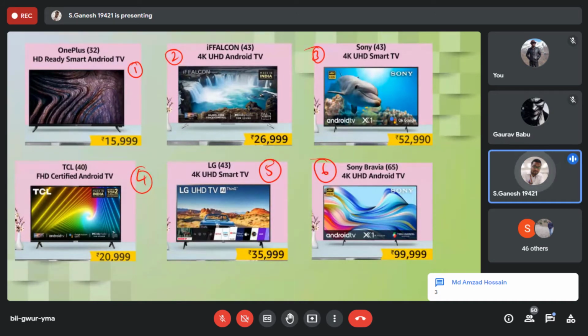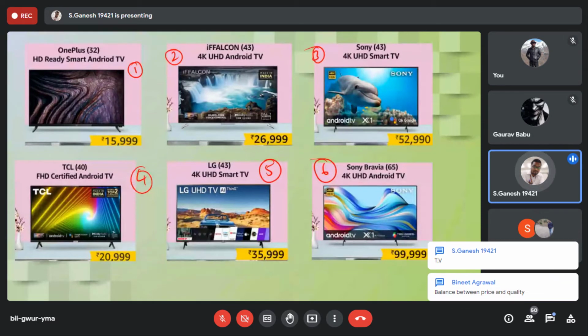So where is the optimization here? Can anyone say where is the optimization? There is no optimization here, right? Everybody gives a different opinion, but basically it is a TV. You agree to my answer? It is a TV. It's nothing else.